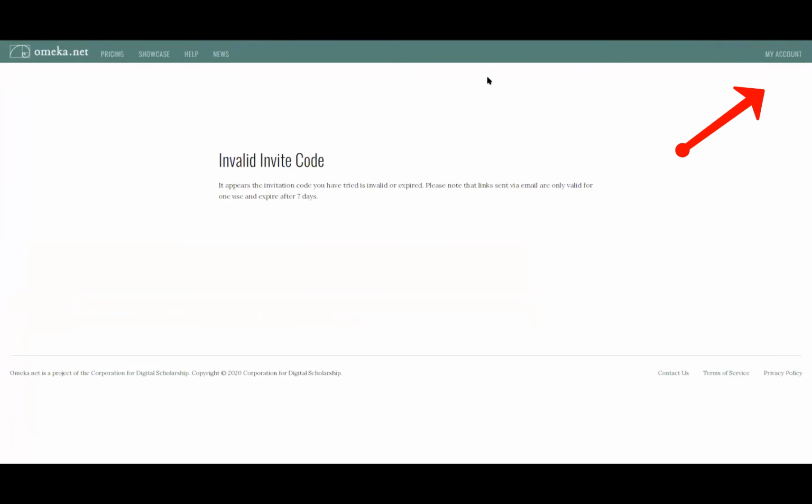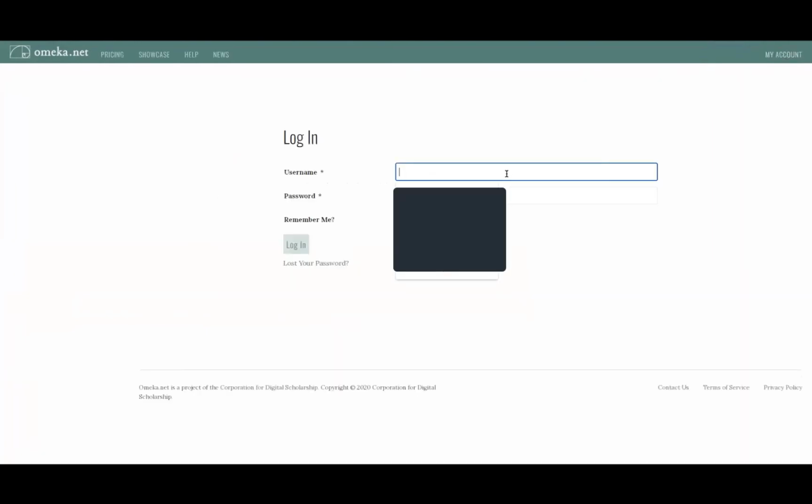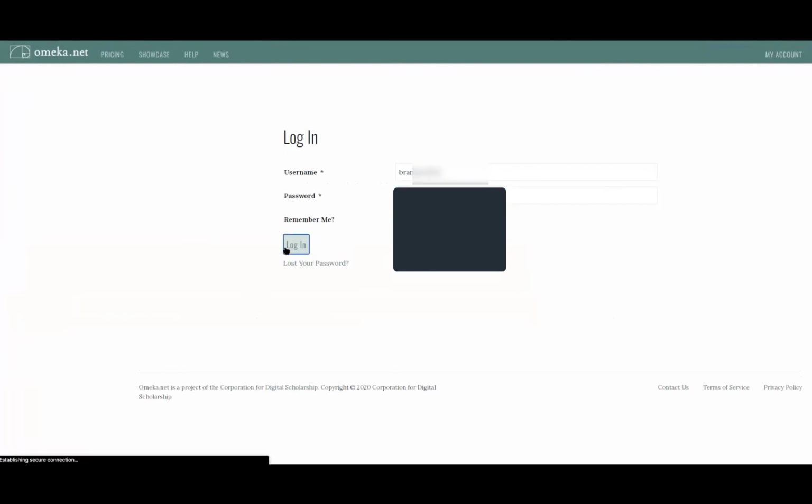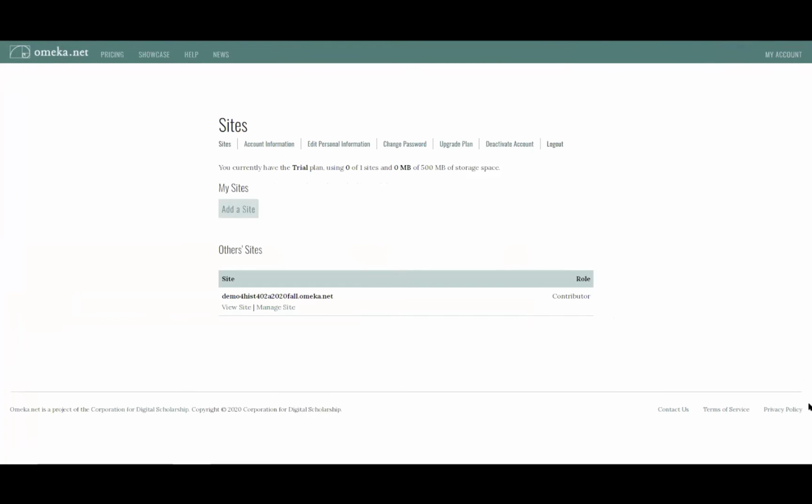Look for the My Account link located in the top right corner of the Omeka.net website and then click on it. This will bring up the Omeka.net login screen. Log in with the credentials you set up when you created your Omeka.net account. If you have trouble logging in, use the Lost Your Password link to recover and reset your account credentials. After successfully logging in, you will get directed to your Omeka.net account dashboard.